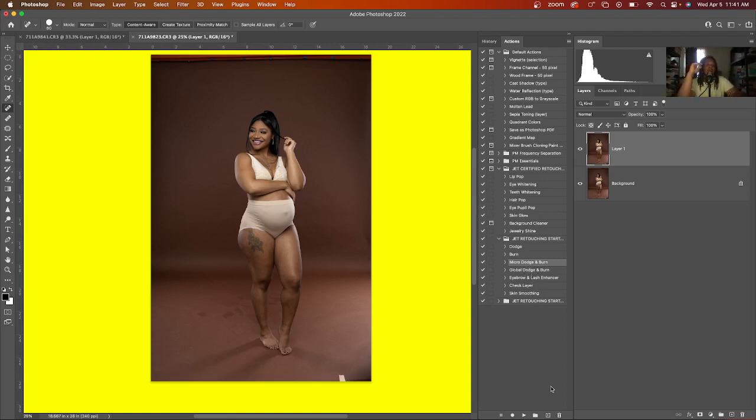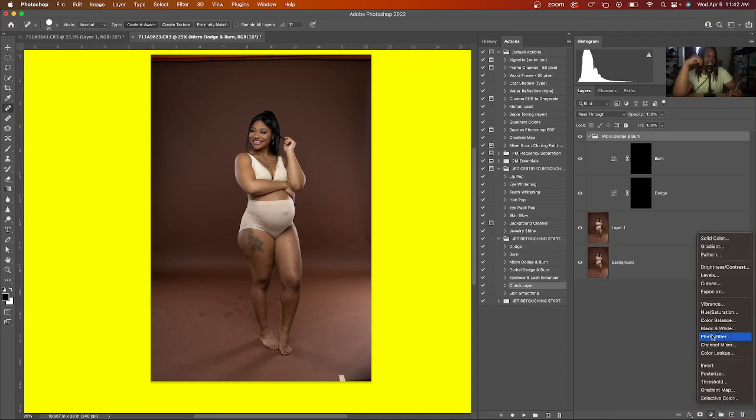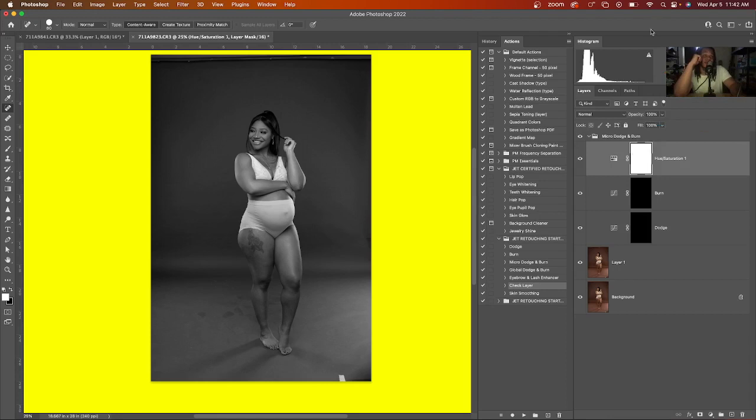So I'm going to go ahead and run my micro dodge and burn action. It's going to do all the work for me so I don't have to continue to create those layers. And then what I need to do is also create a check layer. So I'm going to run that as well. And I'm going to show you guys why we run a check layer when we are dodging and burning. So what I'm going to do is come over and hit hue and saturation. And I just want to turn down the saturation all the way so I can see the difference in the shadows and the highlights. Now, remember, dodging is lightening, burning is darkening.